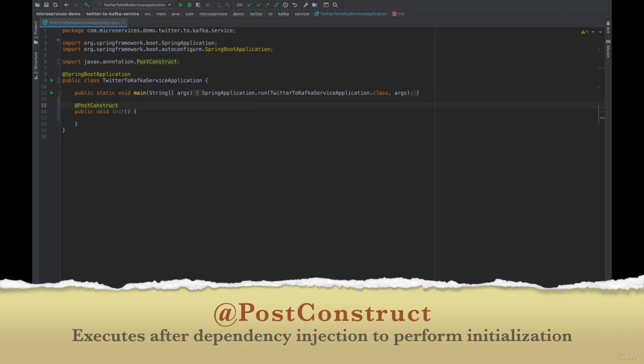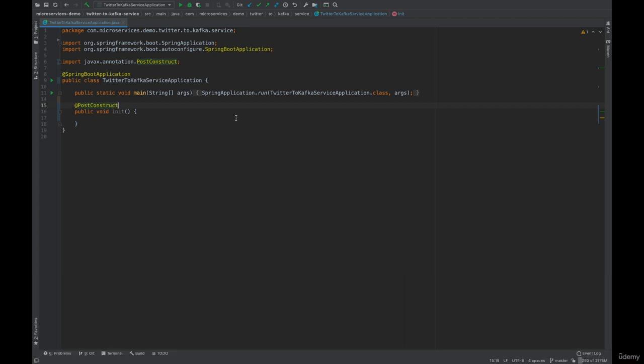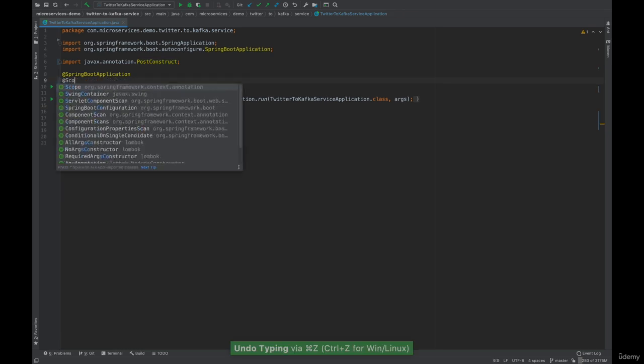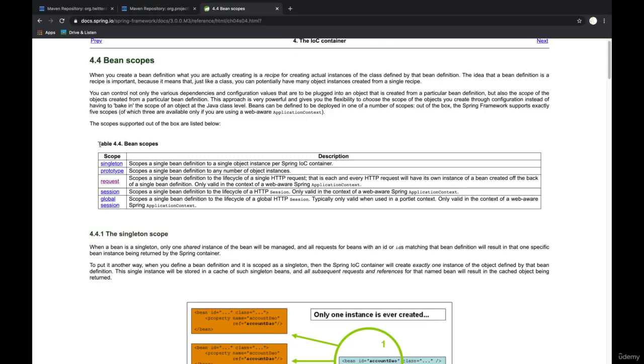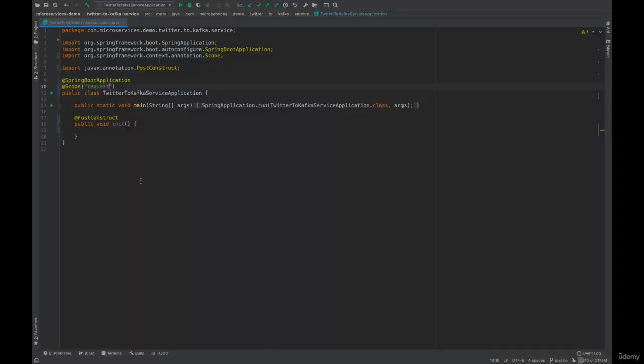Now the code we write here in the init method will be called once, after the Spring bean is created. And by default, Spring beans are created once because they are created as singleton. However, we can actually change this behavior with scope annotation. Here we see the supported scope annotations for a bean definition in Spring. For example, if you set it to request, it will create a new bean for each request.